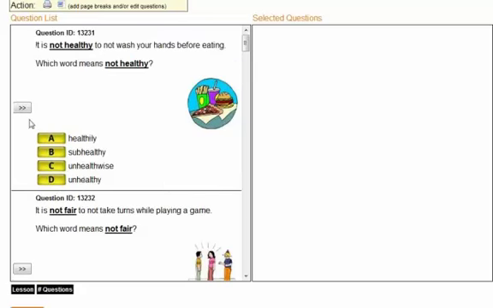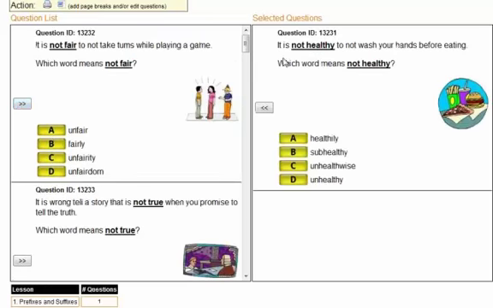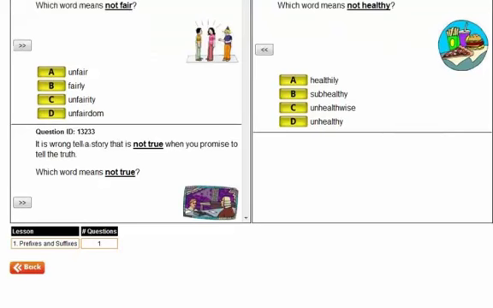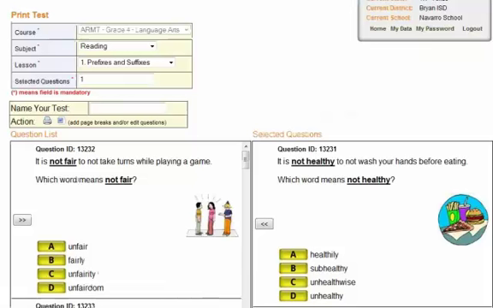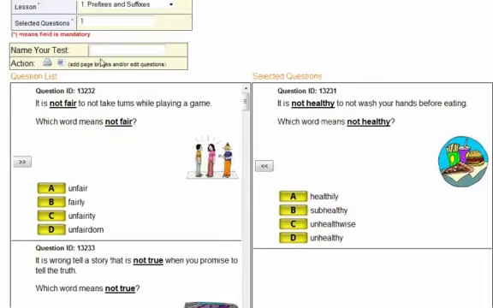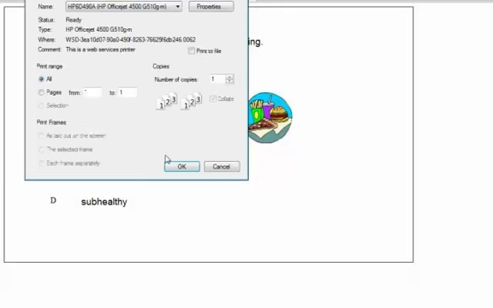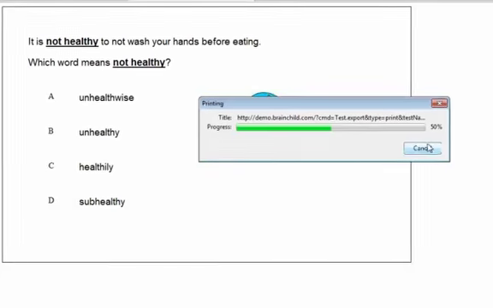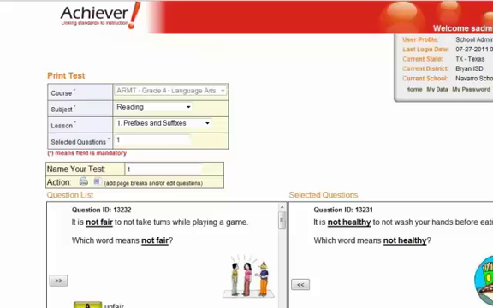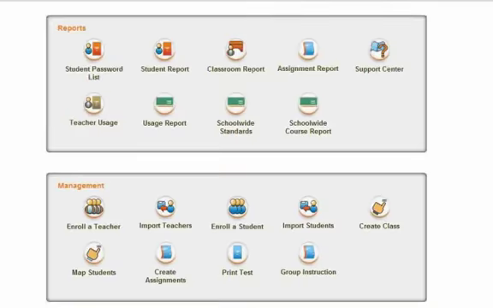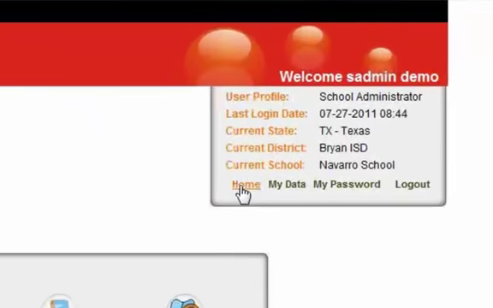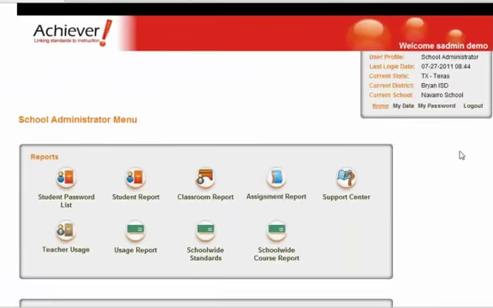If you wanted to make your test, you just have to click on the question, it moves to the right side of the screen, making it available for your print test. Okay, you just name your test, and then you can print it. Your test would come out like this. So very easy for teachers or administrators to make print tests. At any given time, to get back to your main screen, you just hit the home button.